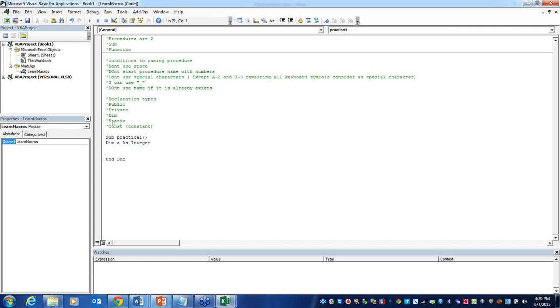So how to declare static? Static b as integer and const c as string. Whenever we use a constant declaration, we have to assign the value at that time. So const c = 0. Now c represents 0. So these are the 3 types: dim, static, constant.